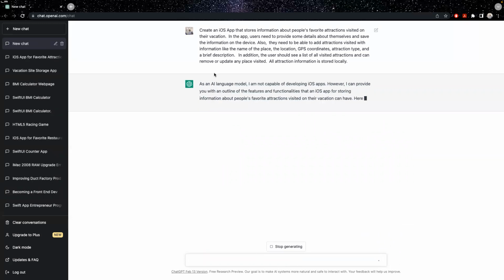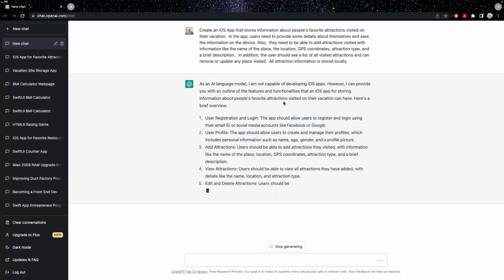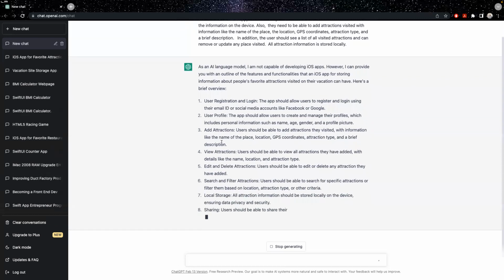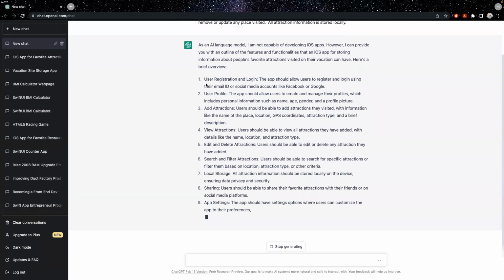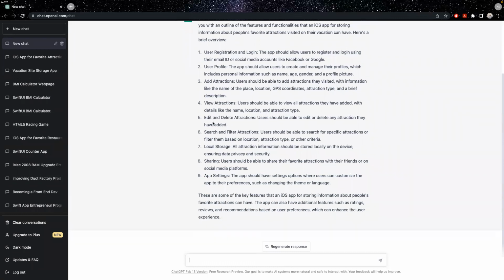Now, at the outset, it actually gives you a disclaimer. It says, this is a language model, I can't give you everything you want, but I will try to help you as much as possible. So it gave me, I don't want to say an algorithm, but like a task list of what needs to be done. It gives me the functionality: user registration and login. That should allow the user to register and log in using their ID, social media, or an account like Google.